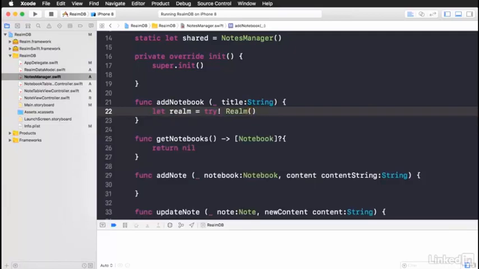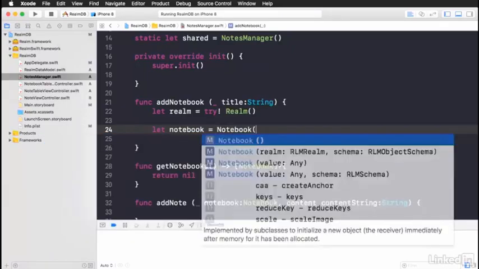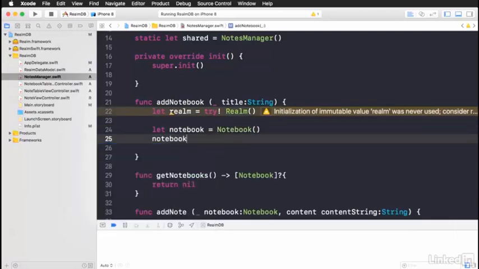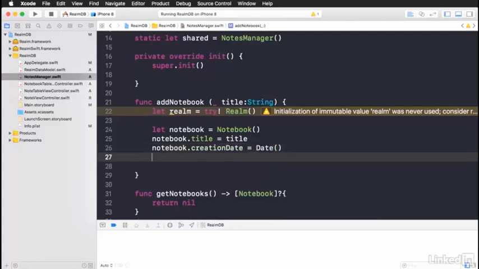We also need to create a new notebook object now, which is very similar to what you've already done in the basic section of this course. After creating this notebook, we can add a title to the notebook using the title parameter that we have here in our addNotebook function. Then we are also passing along a creation date, just using the date initializer, and all there is left to do is actually saving that object to our database. We're going to do that with a do, try, catch block.